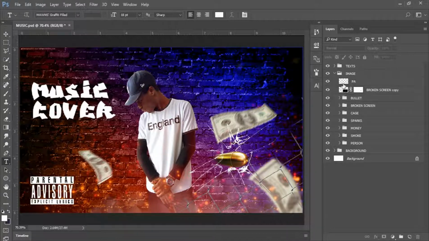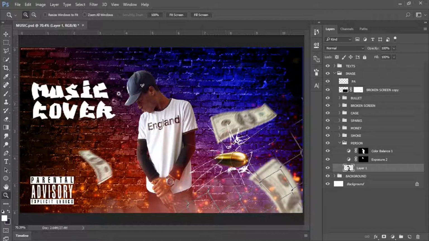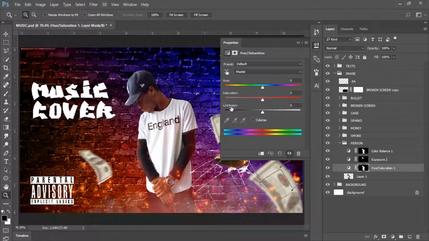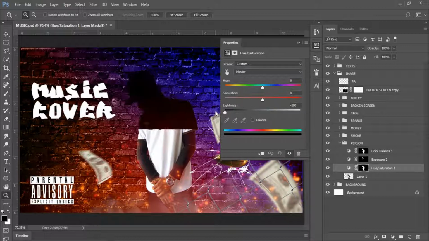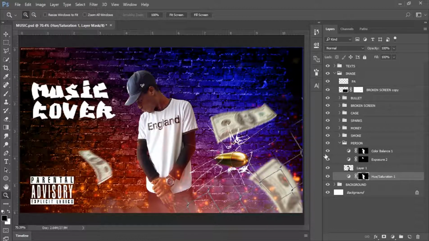One more thing, let's add a shadow of the image. So the image of the person right here, I don't know who he is. So hold down Control, you press this, go to the adjustment panel, hue and saturation, then reduce the lightness to -100. So we have this. Then I'll click and drag this hue and saturation beneath the image.